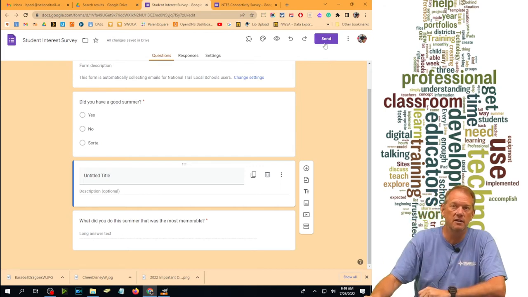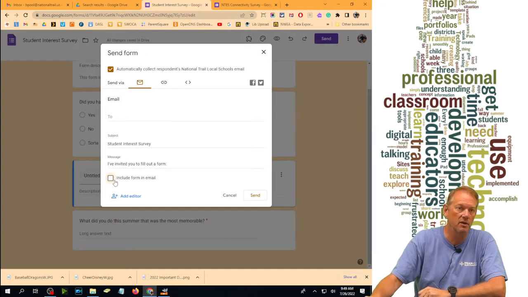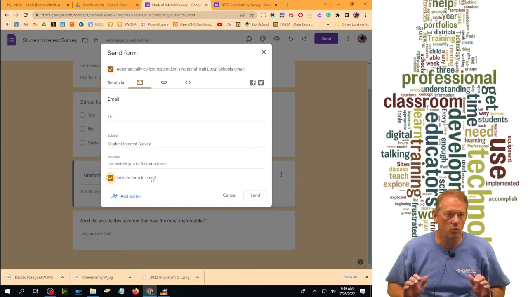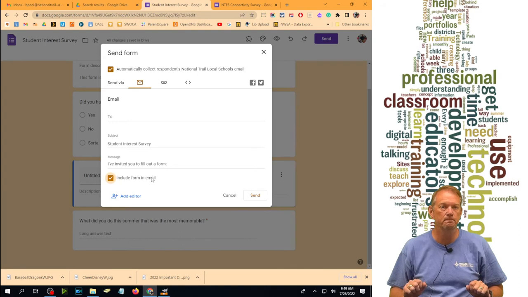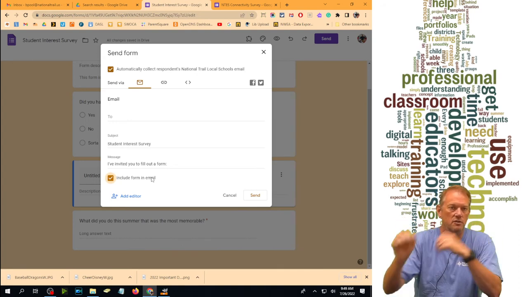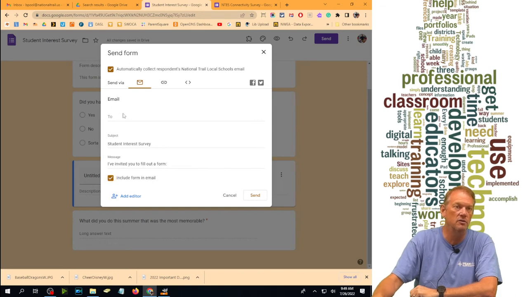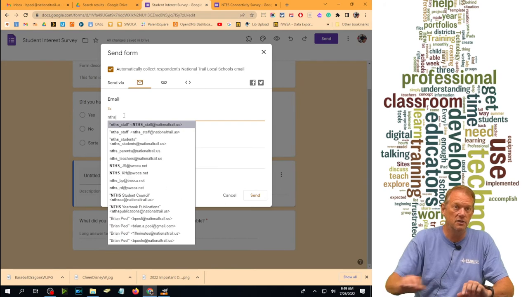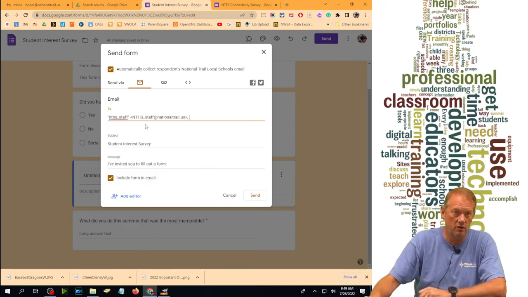In fact, when I hit send here, I could send this to somebody, and one of the options is include form in email. That doesn't work if there's graphics in the Google form. So if there's graphics in there, you really can't do it this way, or at least you can send it to certain people or groups, like I could do in THS staff and send this to all the staff members. But if I include the form in the email, it's really not going to be there. They're just going to get a link to it.